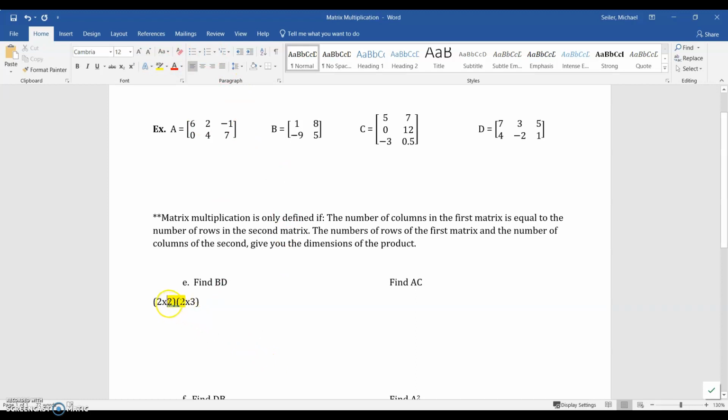Well, here, since I've got a 2 for my columns in the first matrix and a 2 for my rows in the second matrix, they're equal, they're the same, so I can multiply these together. So I also know that my final answer, my solution, is going to have the dimensions of 2 by 3. So the two in the middle say, can we do it? Yes, we can. Bob the Builder. The ones on the outside tell us how big the answer is.